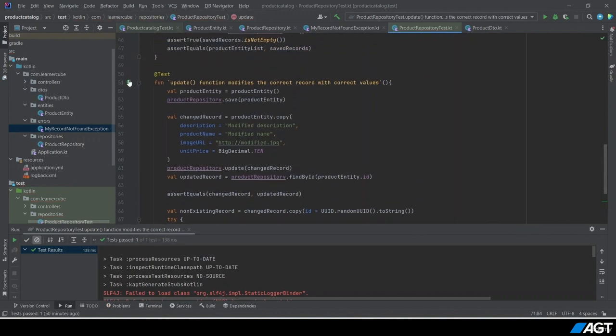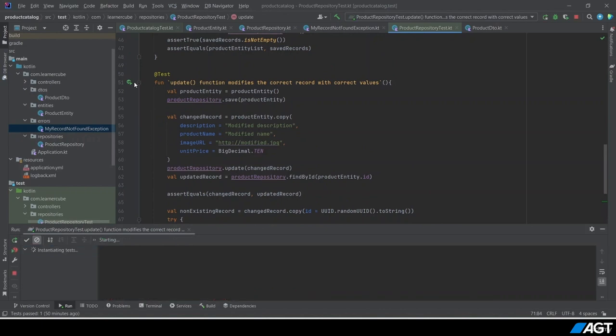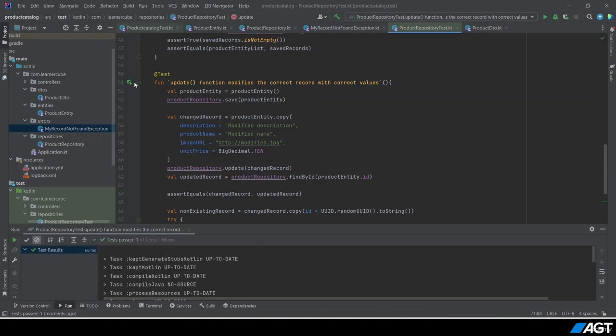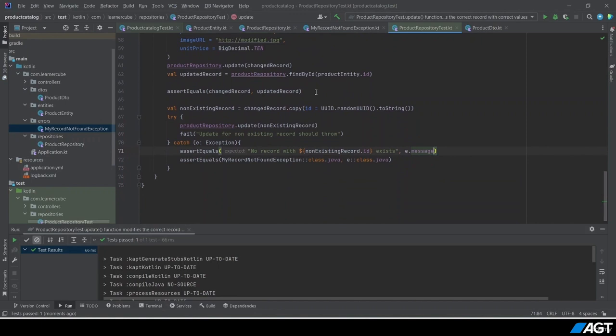Let's run the test. Our test passed. In the next lesson, we will implement the delete function.